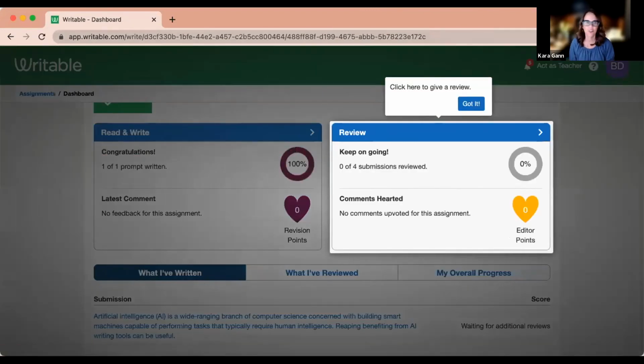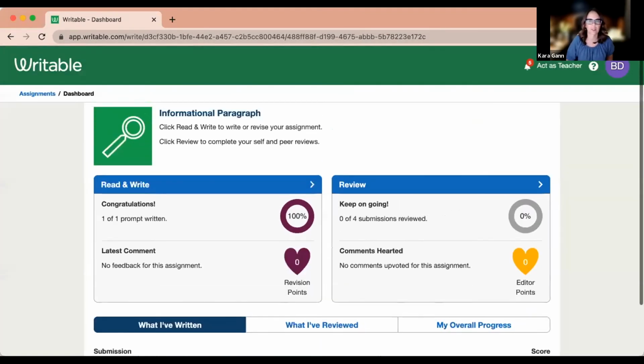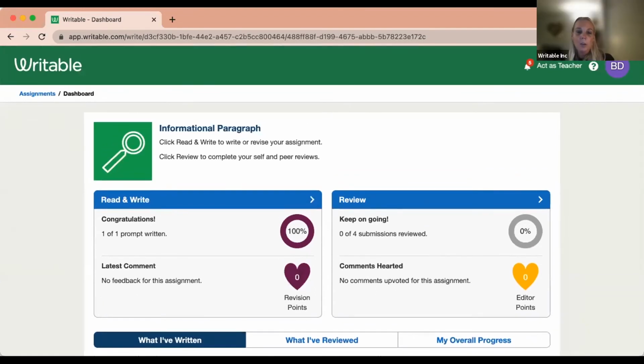All right, we're going to go into a couple more feedback methods now. Yeah, so this particular assignment had a self-review for the student to do, and it also had some peer reviews assigned to it. As you can see on the dashboard, you can see the statistics that the student has for their completion toward an assignment. So they have 100% completion toward writing and responding to the prompt.